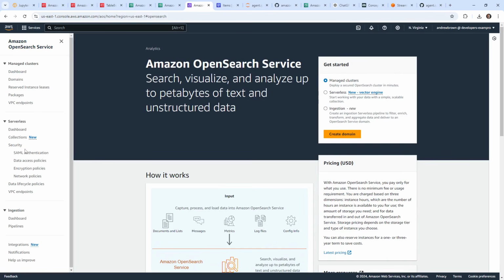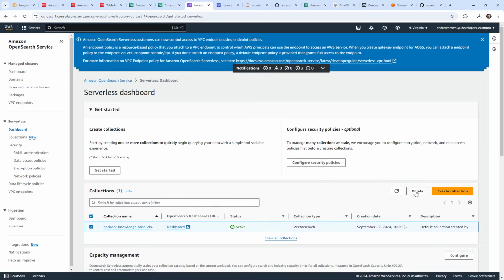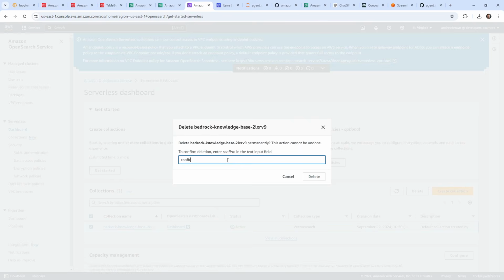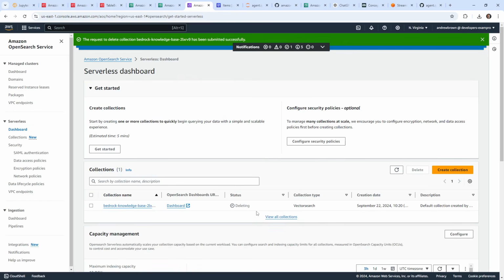And we'll go to here to the left-hand side, and we'll go into serverless. That's what it is. It's not anything else. So we'll go ahead and do that. Confirm. So that is now gone.